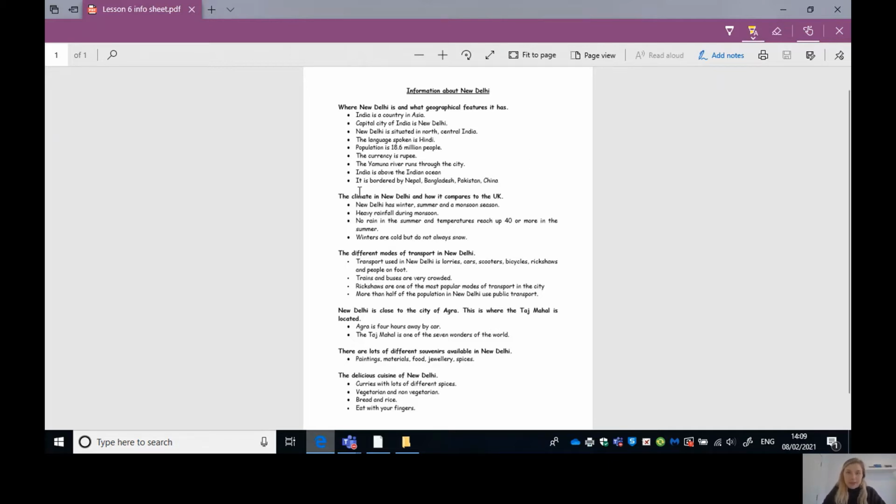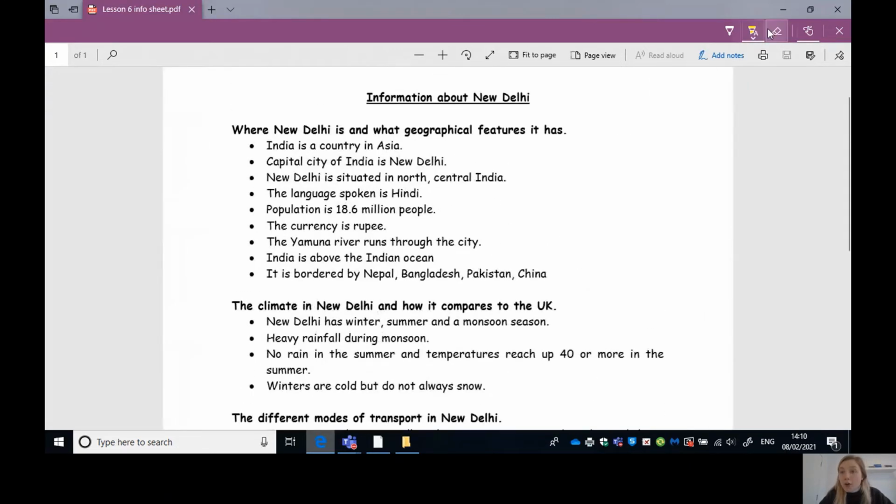So everything, when it goes into a new bold sentence, that means it's the new reason. Okay, so our step to success says that we want to have 4 different reasons. So I'm going to read each one and decide which 4 I want to write about, and then I can decide my sentence. So where New Delhi is and what geographical features it has, I think that's so important for what a tourist might want to know if they're going to visit a country.